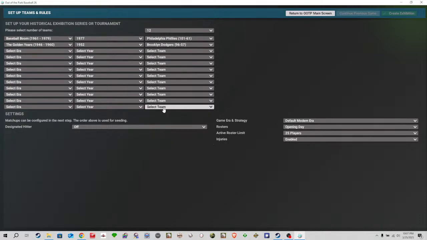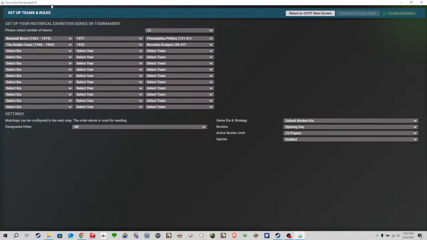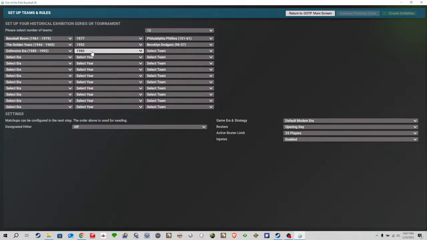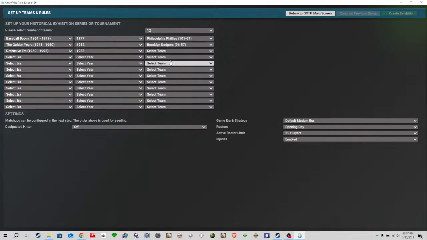How about that? Now, if we look over here in this default modern era, you've noticed since I've changed that to 1952, we can set this entire tournament to 1952 if we want, or we can set it to 1977. But the more teams we add, the more options we're going to have for normalizing our tournament if we want to do that. So let's go to the defensive era, 1983. I don't know. Let's put in the Baltimore Orioles.